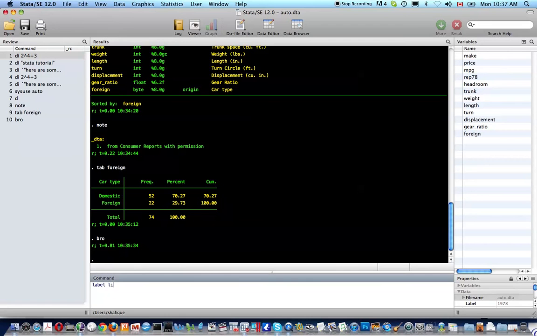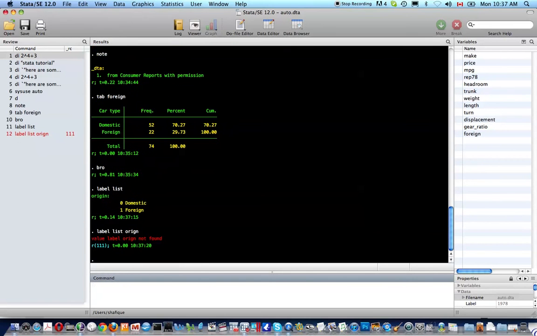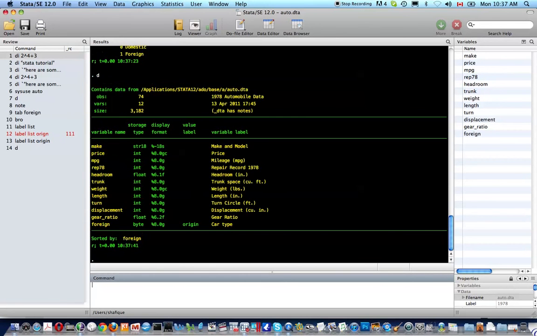So let's do label list. It lists all the labels in here. We can even do label list origin, but since there's only one value label defined, it only shows origin anyway. So 0 corresponds to domestic, and 1 corresponds to foreign. And so we saw that there are different data types: string, integer, float. This is defined as byte because it's only going to be 0 and 1, I suppose.